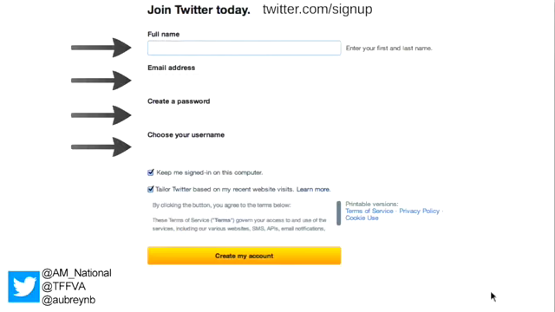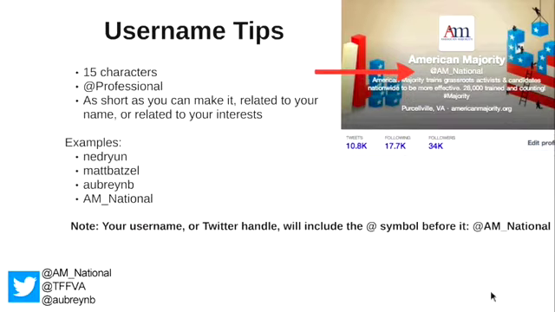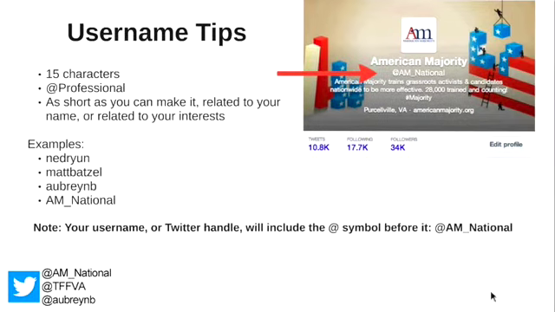Something very important, something that you will carry with you throughout your journey on Twitter: these are my tips for the username. All right, organization, I'll talk about that. I see here in the chat window people are talking about using Twitter for an organization. Here's an example. American Majority is a nonprofit, and we have our organization on Twitter, as well as each of the employees.